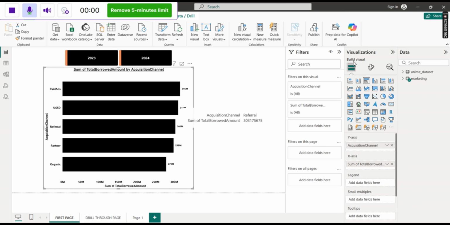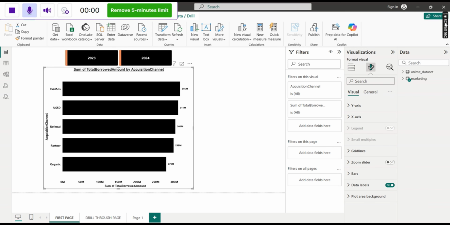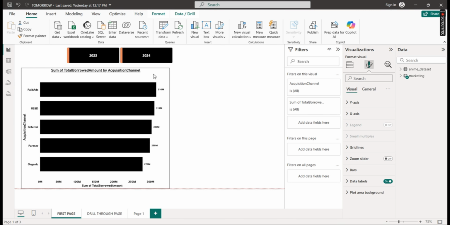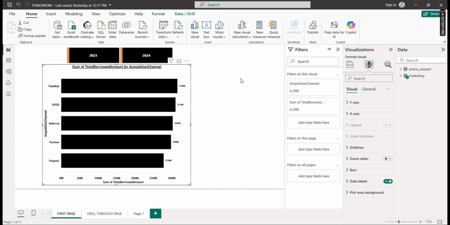Now how do you do this? So I'll come right here, and then I need to give this visualization a conditional formatting rule, or whatever it is that I want to show.